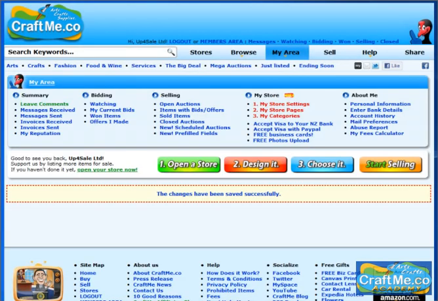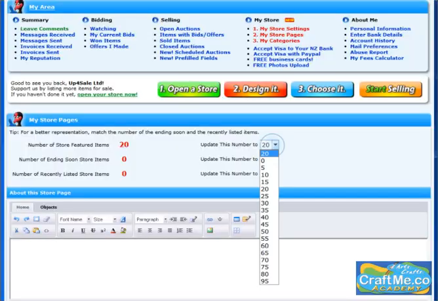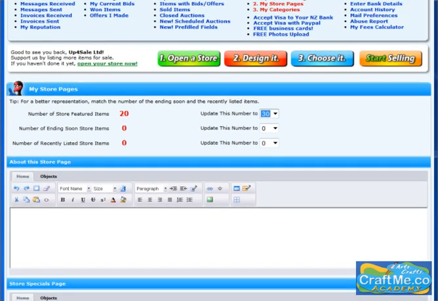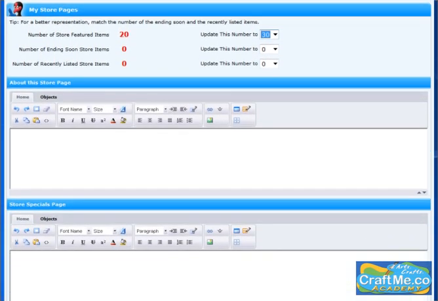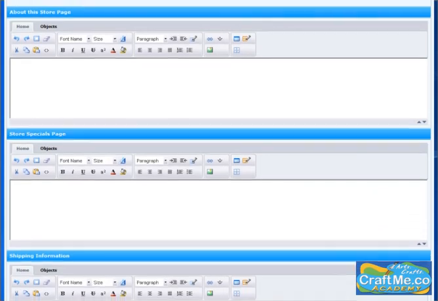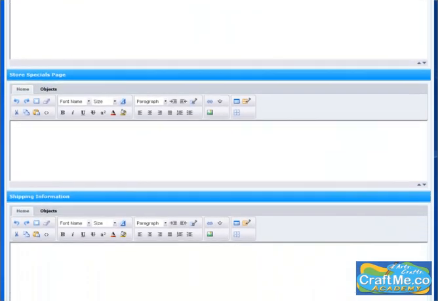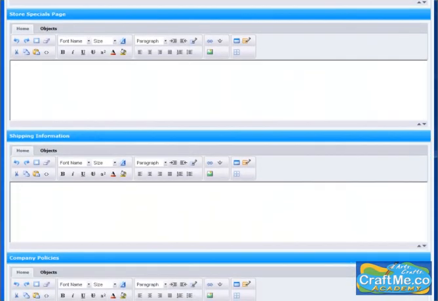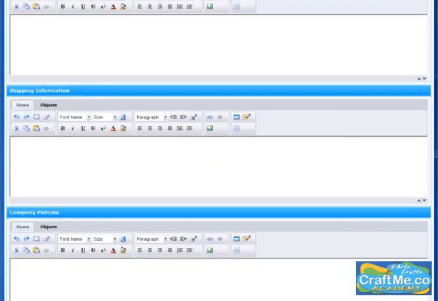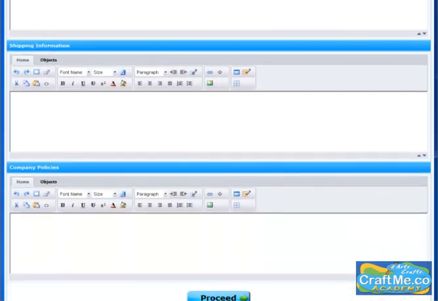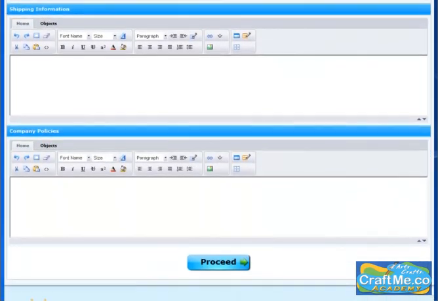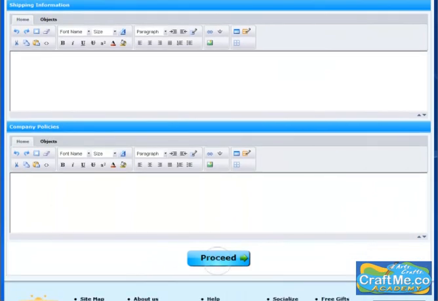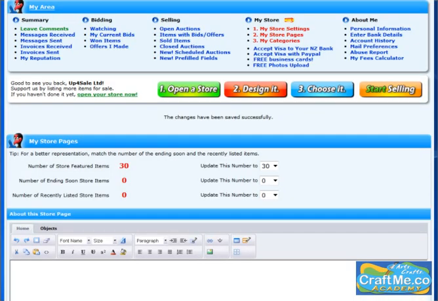Stage 2 is the store page's design. Choose the number of items for your shop front. Then choose the number of latest items and ending soon items. Now, fill in your information pages as you wish. You can always come back and change them anytime. Confirm the changes by clicking on Proceed.